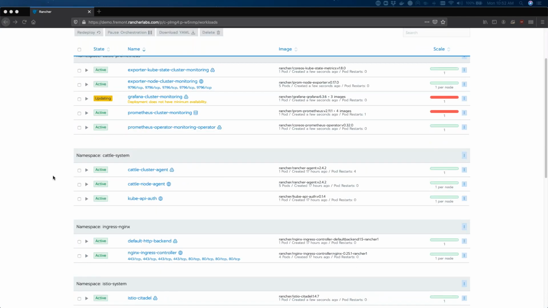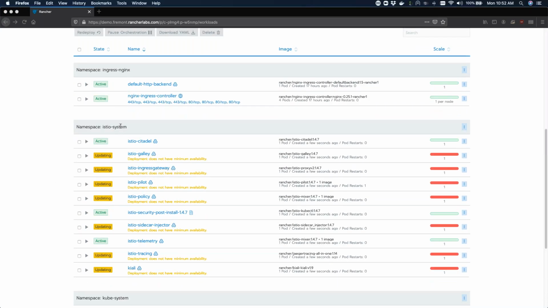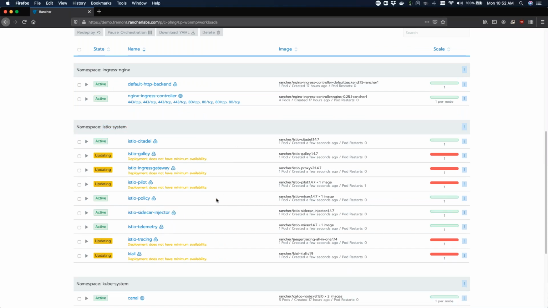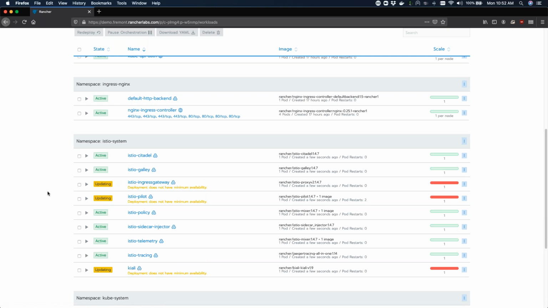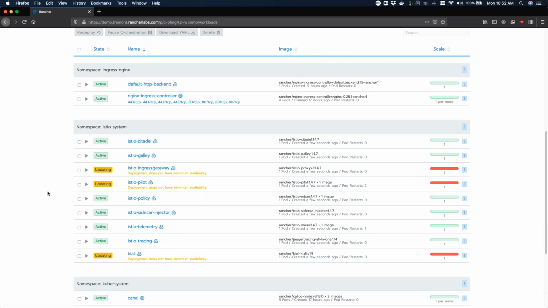But while those are deploying, I can scroll down and see there's an Istio-system namespace that's been created here. So all the different Istio components like Citadel and Galley and Pilot, the things that we talked about, are being deployed into this Istio-system namespace. So we'll give those a second to deploy, but once everything is completed, we will have a fully functional Istio service mesh installed into our cluster just by hitting enable. Pretty cool. So we'll wait for those to become healthy.